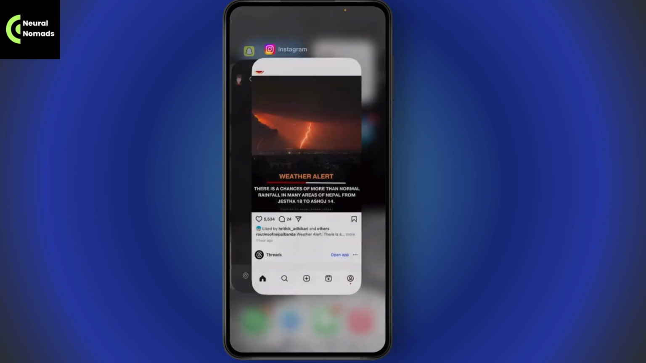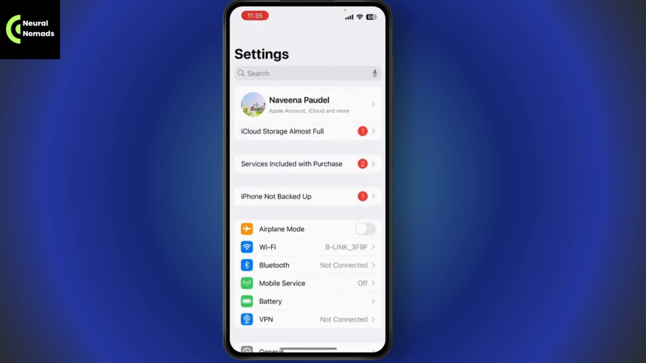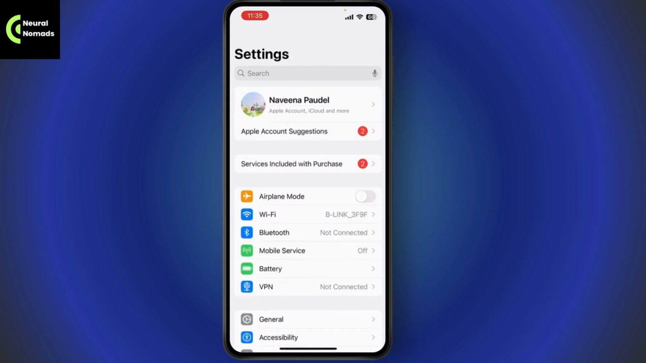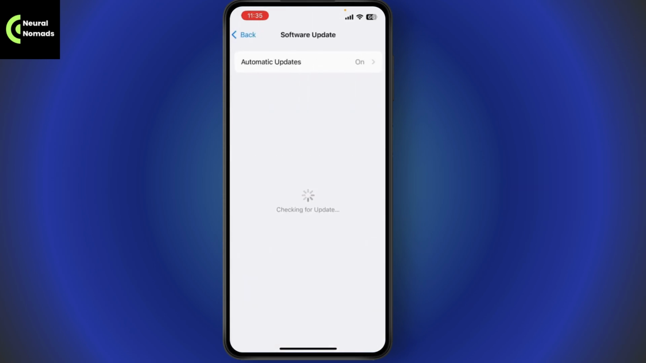If that still doesn't fix your problem, then the next solution is you need to try a restart. So go and restart your device, and that might fix your problem. Or you can open up your settings again, and under your settings you need to just scroll down, go with general, go with software update, and if you have any updates, then you just need to simply go and update it. Make sure that your device is with the latest iOS version.